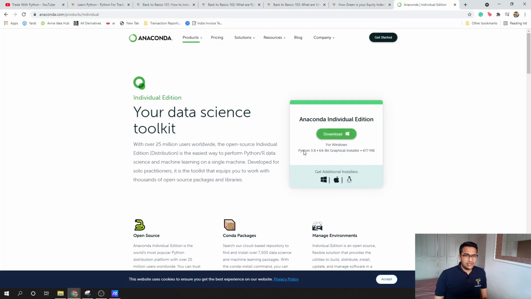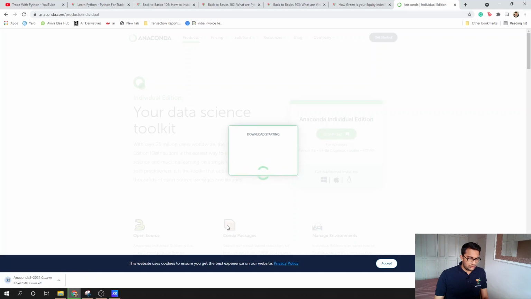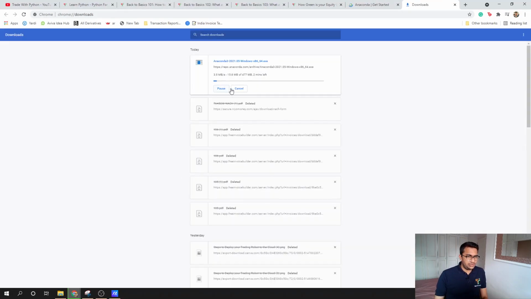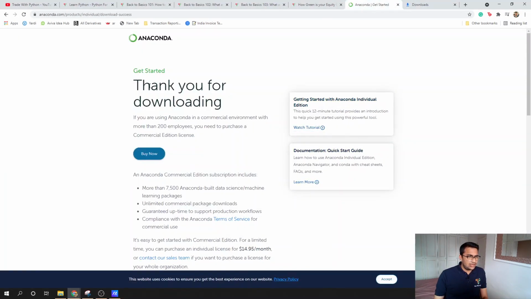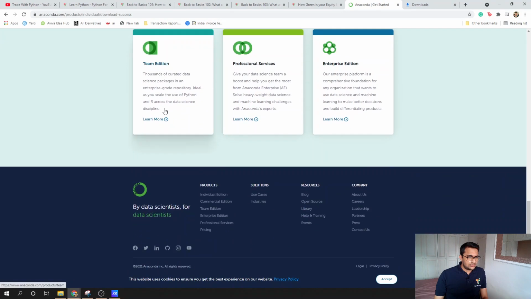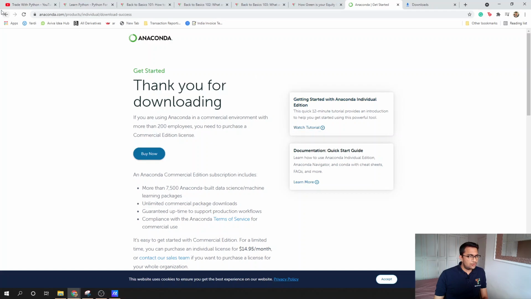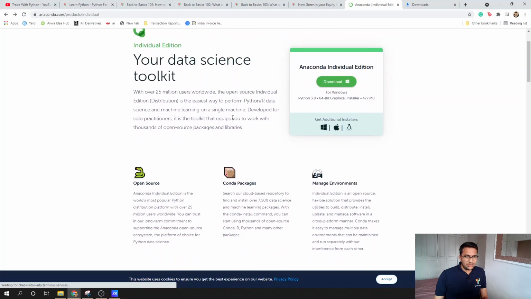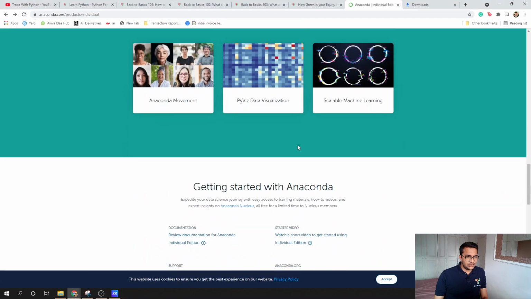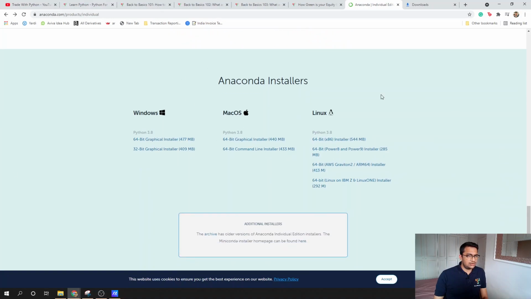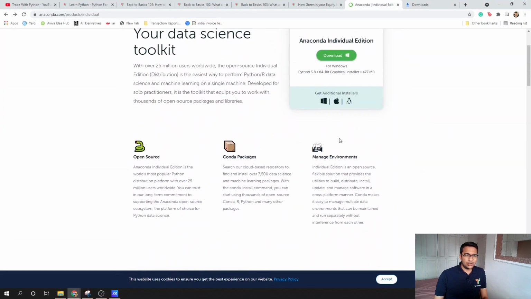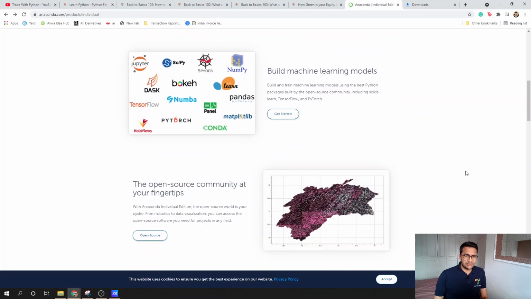And if you go to individual edition, you should see a download option here. Now, oh wait, it's already started downloading. Let me just cancel that. Let's quickly scroll down. I want to see other options as well where you get different varieties of Anaconda. So if I scroll down, it says Anaconda installers for Windows, Mac OS, and Linux. I think it automatically figured out which one I need to install based on my operating system.